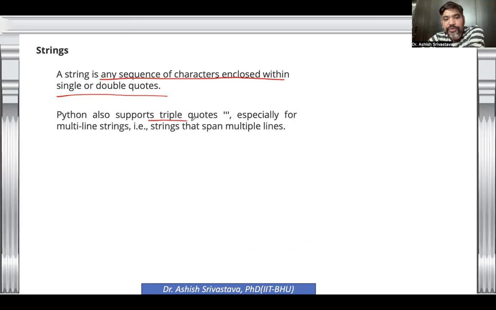Python also supports triple quotes, which we have already learned about when we were learning how to write comments. Python also supports multi-line strings. For that you have to enclose it in triple quotes, when you want to extend this over multiple lines.